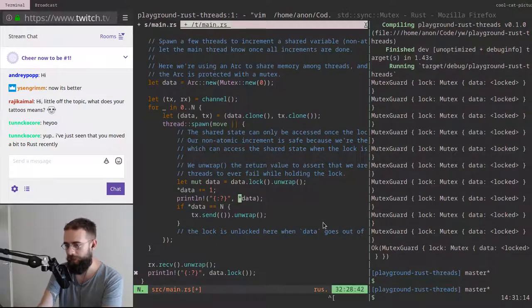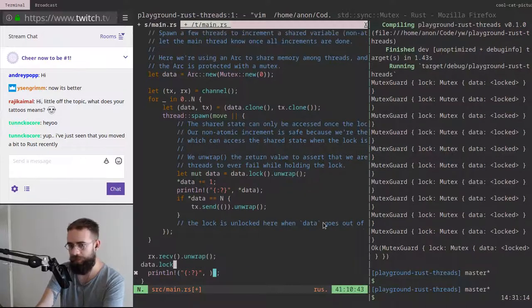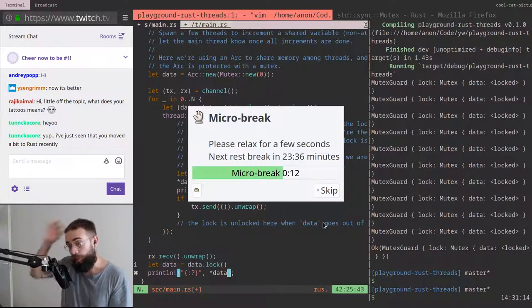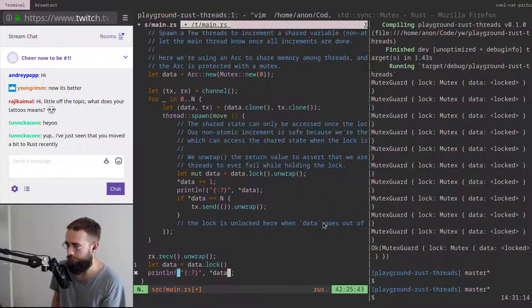So I'm guessing because we need to dereference it, it's equals data locked, and then we dereference data. And that should give us the inner value of the locked mutex. At least that's what I'm thinking right there. So the receiver.receive unwrap should block for a while, and then the data.lock bit is called after all the other locks have occurred, because the receiver hasn't received anything, is what I suspect is how this works.